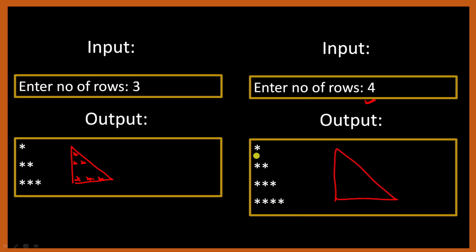In the first row you should get 1 star, in the second row 2 stars, in the third row 3 stars, and in row number 4 you should get 4 stars. In the same way, if you give the input number of rows as 5, there should be a fifth row also. How many stars should it have? It should have 5 stars. So the pattern is: row 1 has 1 star, row 2 has 2 stars, row 3 has 3 stars, row 4 has 4 stars, and row 5 has 5 stars. The same way, if row number 6 is there, then there should be 6 stars. This is the pattern.